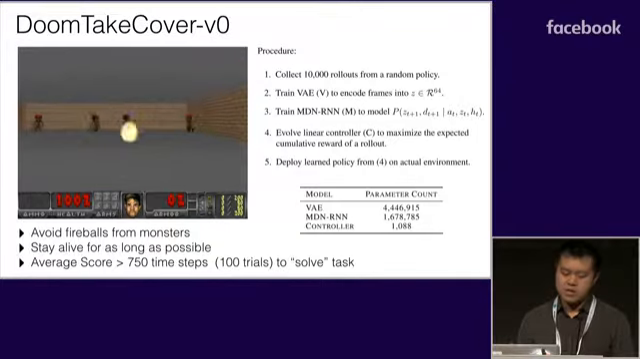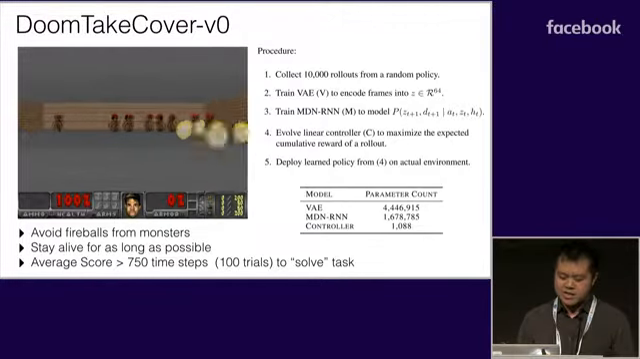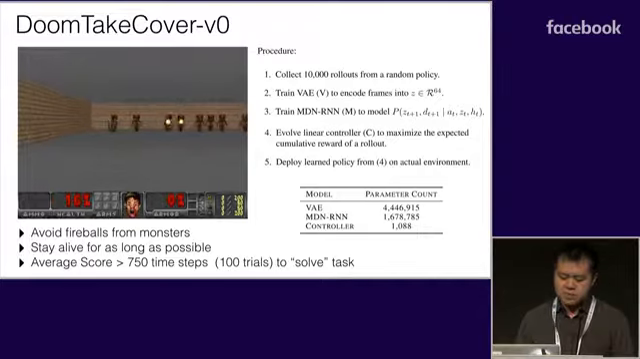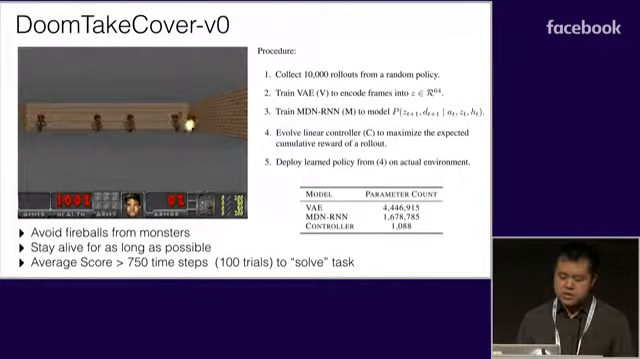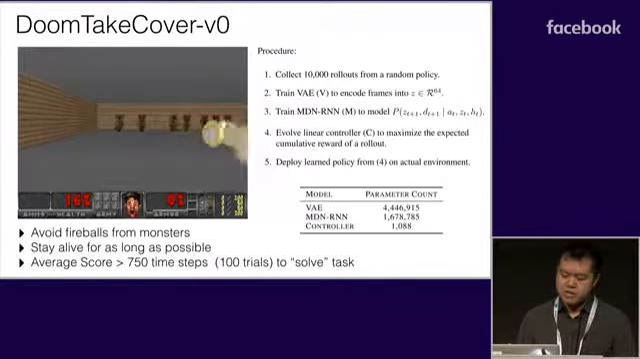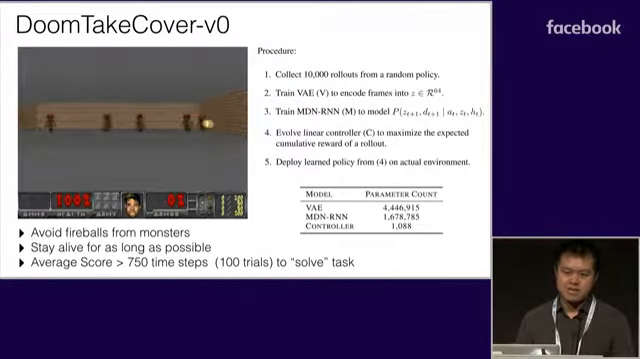So we test this on a simple VizDoom level, where the unfortunate agent is stuck in a room full of monsters shooting fireballs at it, and its job is simply to survive as long as possible. So the procedure is largely the same as the car racing task, with a key difference of the RNN M model. In addition to having to predict the probability distribution of the next latent vector, it also has to model the distribution of whether the agent dies or not, and we can sample from that.